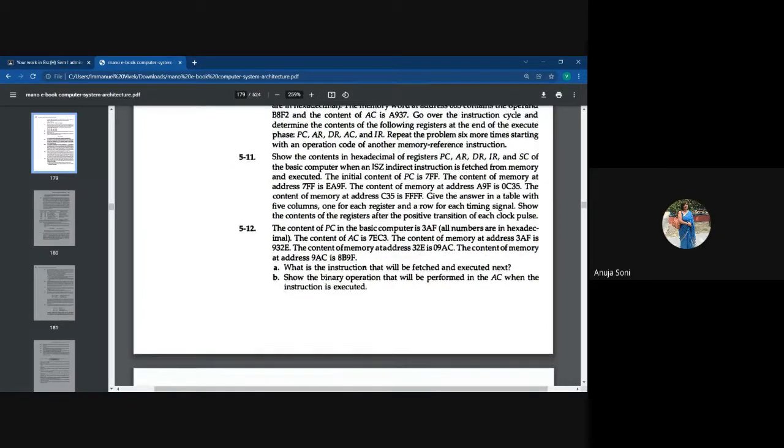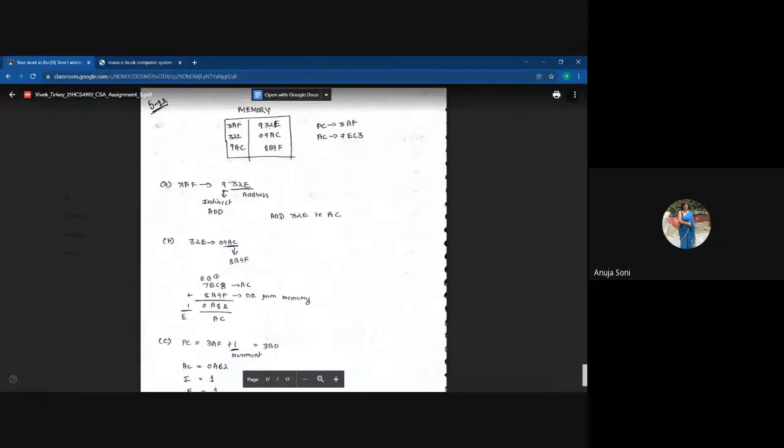What is the instruction that will be fetched and executed next? So on the basis of that, which will be the answer? Add is the instruction that will be fetched and executed next. Add in indirect mode, right?